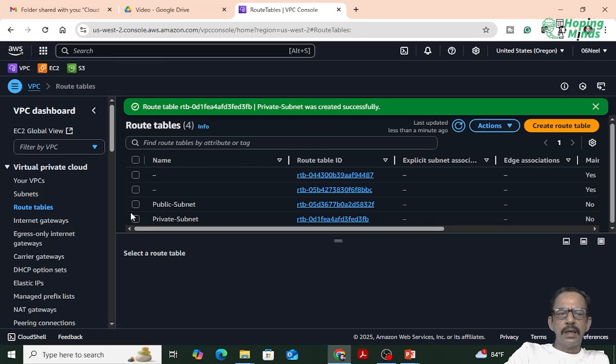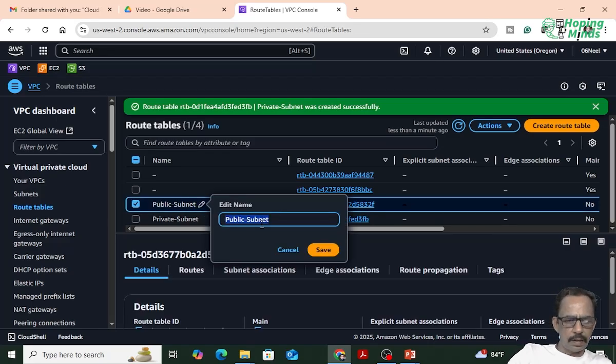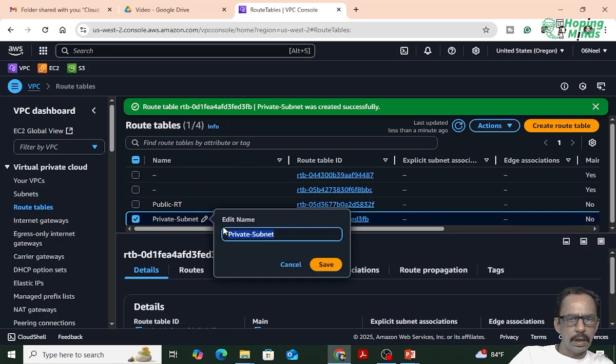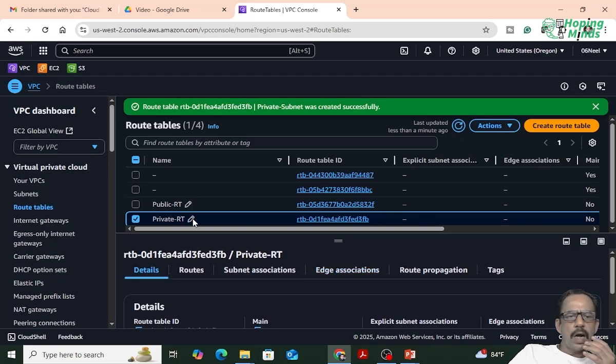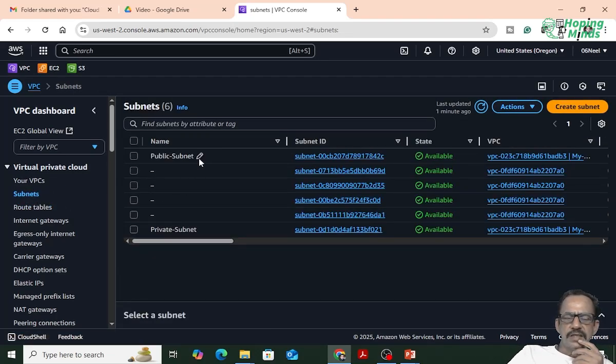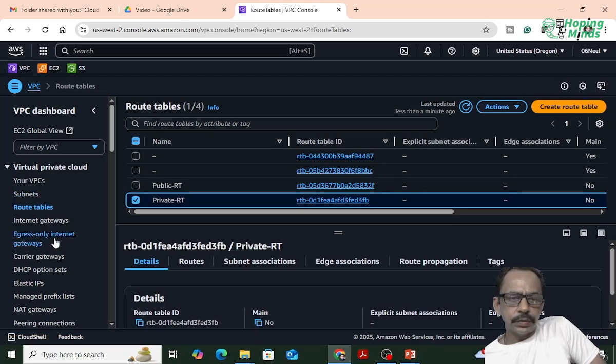Configure this. I had written subnet, I just change it to route table, RT. Save. So it's easy to understand, otherwise sometimes you get confused by the name. Now I need to associate these particular routing tables with the subnets, public subnet and private subnet. That's why I changed the name. I forgot, so I made this mistake, but I corrected it.